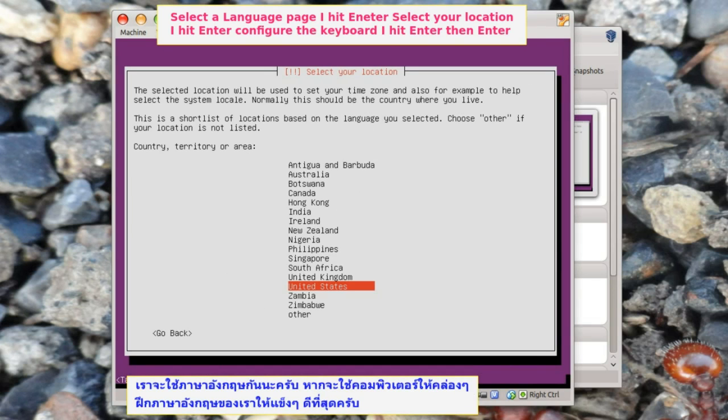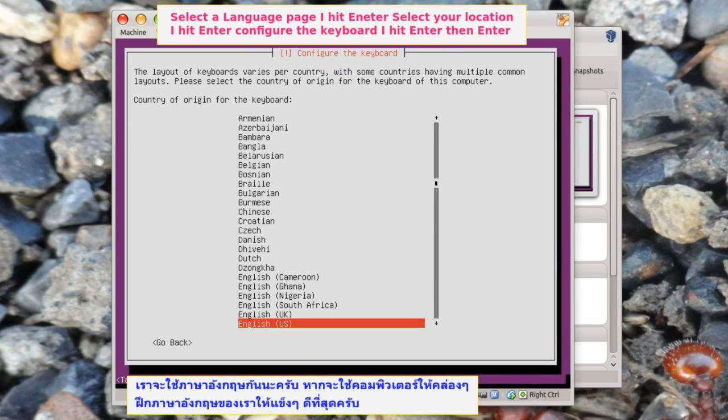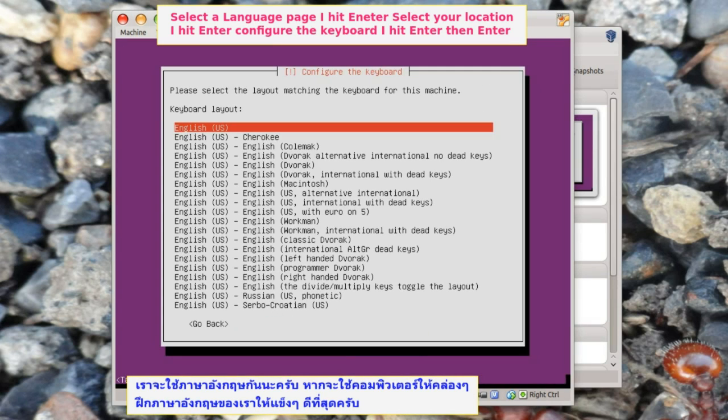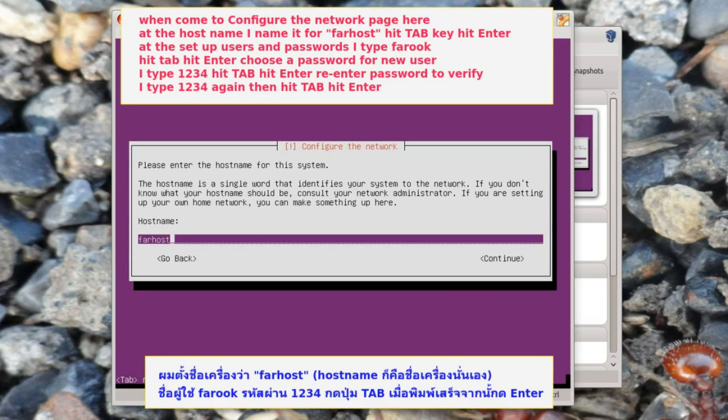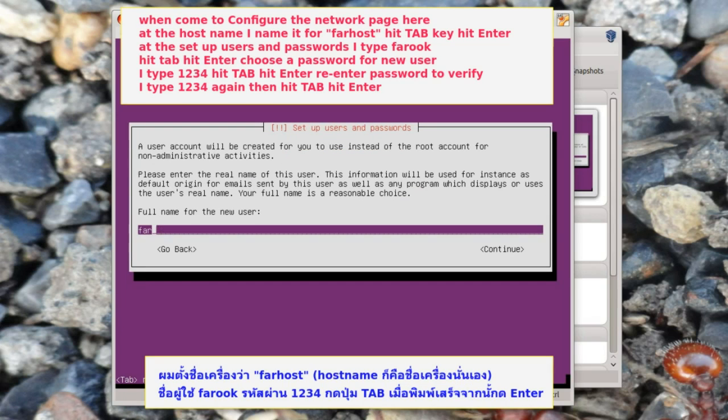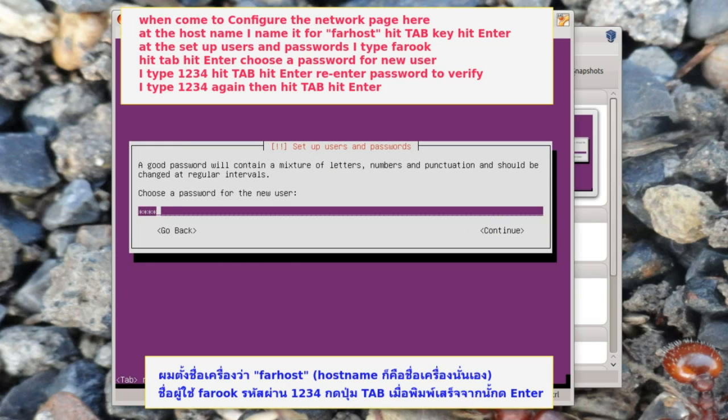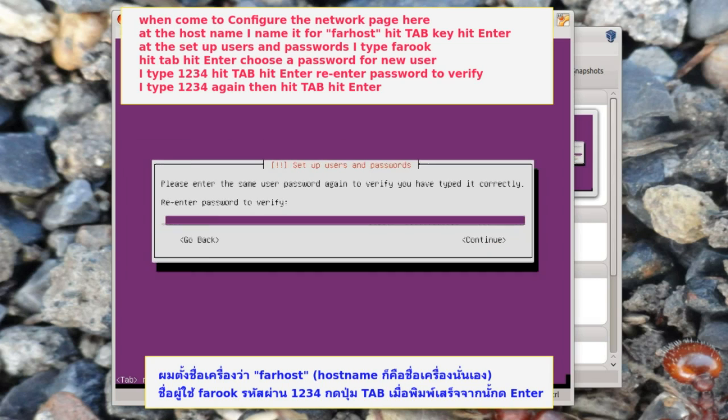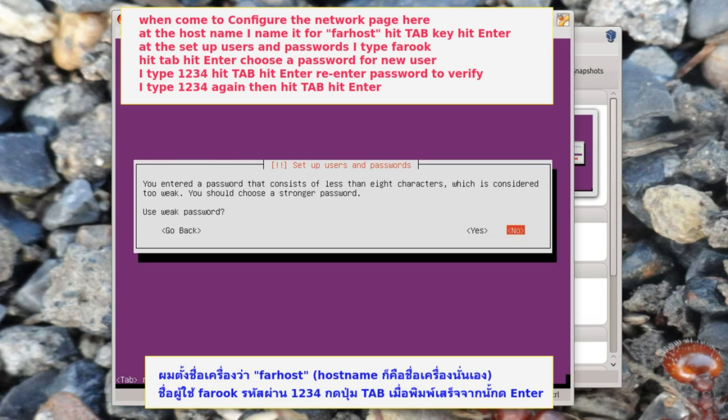Select a language page, I hit Enter. Select your location, I hit Enter. Configure the keyboard, I hit Enter, then hit Enter. When we come to the configure the network page here, for the host name I name it Farhost, hit the tab key, hit enter. At the setup users and password, I type Farouk, hit tab, hit enter. Choose a password for the new user, I type 1234. Hit tab, hit enter. Re-enter password to verify, I type 1234 again, then I hit tab, hit enter.